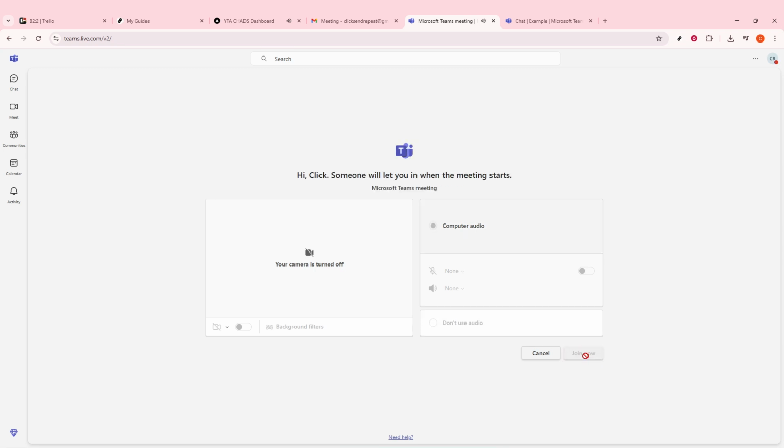You're almost there. As the meeting loads, be patient for a moment as your device connects. Make sure you've got a stable internet connection for the smoothest experience. Sometimes, toggling your Wi-Fi can help if you're having trouble with connectivity, especially in areas with weak signals.